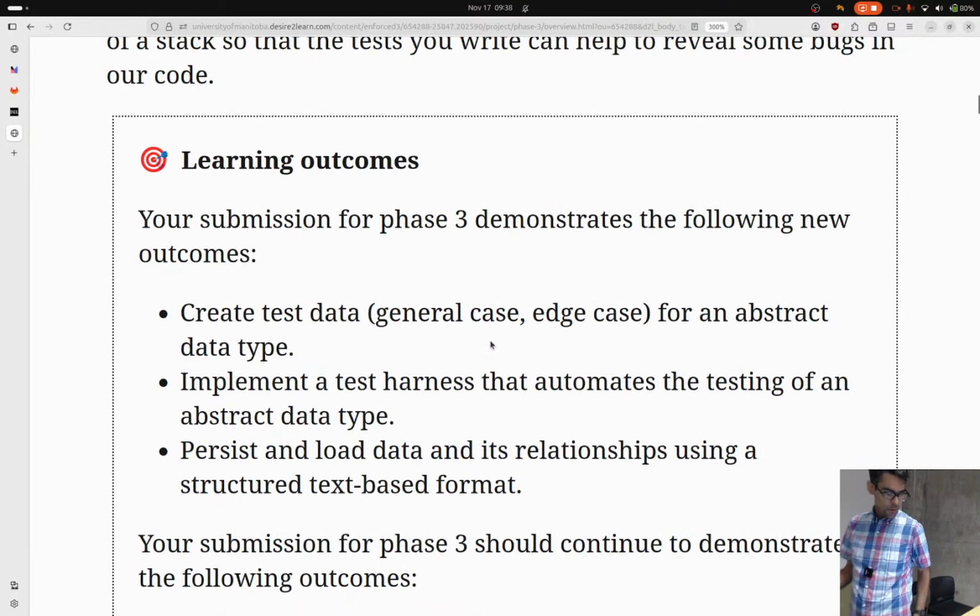And I want you to be able to persist and load data and its relationships using a structured text-based format. So kind of like what we were doing in class, I want you to take your own domain model instances and write those out to JSON files, so that in different circumstances, based upon the project choice that you've selected, you can recover the state that you have from previous executions. We can hit the stop button and then hit the play button and kind of start off where we were when we left off.